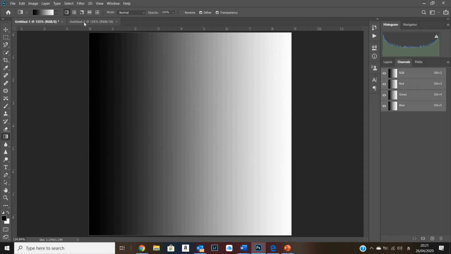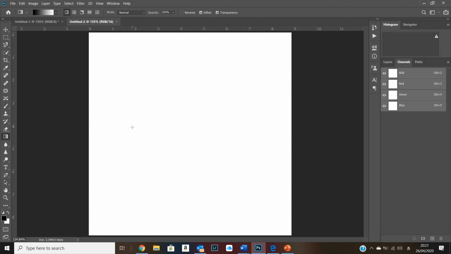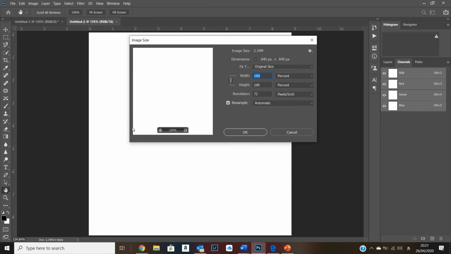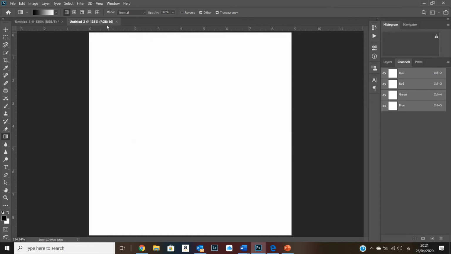And I have opened another file with the same resolution and the same size. Again, I am pressing Control Alt and I, or Command Option and I on Mac. Same 640 pixels, same 100%, and this, as you can see, is a 16-bit channel file.